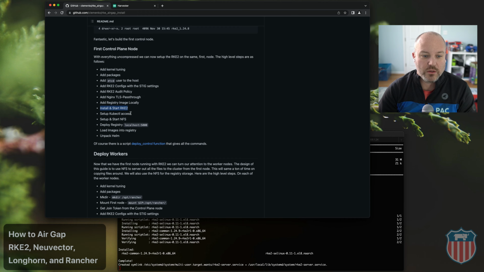Right. We're going to install and start RKE2. In fact, you can see down on the script, that's what it's running right now. We're going to set up kubectl access on that first node. It's going to start and set up NFS. Again, that's what we're going to use to share out not only the files, so you don't have to copy them to every node. We only have to copy them to that first control node. And then we're going to deploy the registry at localhost 5000. We're going to load images in and unpack Helm.